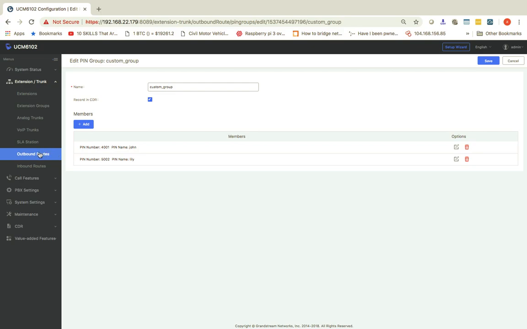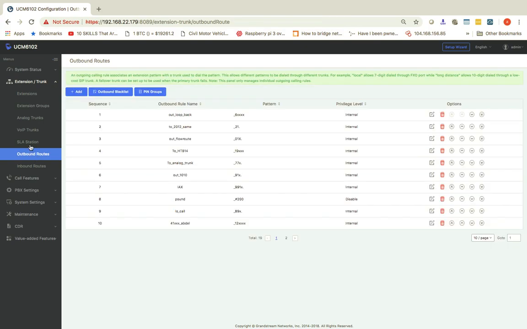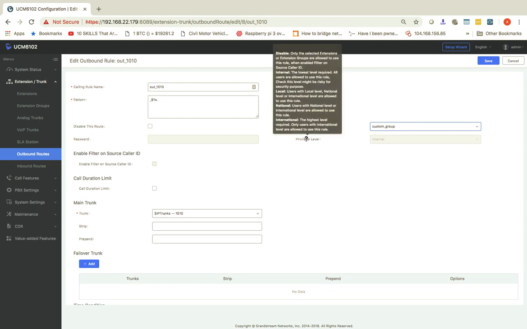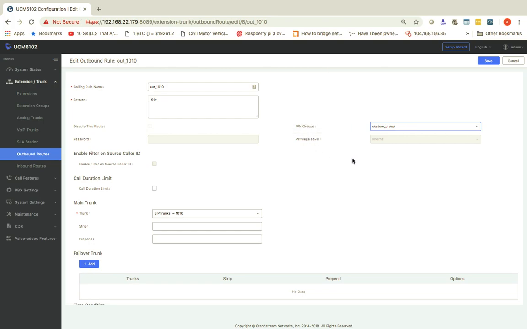And then you can go back to the outbound rule, and then you edit your outbound rule, and then choose from the list the group you want to use. In my case, it's a custom group. You can see here, once the custom group is selected, the privilege level is already grayed out, because we've already given a privilege to this specific group to dial out through this outbound rule. So we're going to go ahead and remove this one.